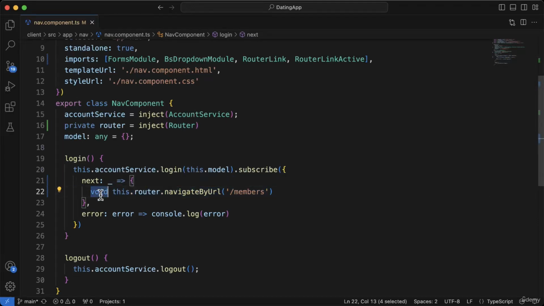In VS Code, we're not going to get any warnings about this. The Angular compiler isn't going to complain about this. The only IDE I've seen complain about this is actually WebStorm. So I'll leave that optional, but if you don't like that warning, that is how you can avoid it.